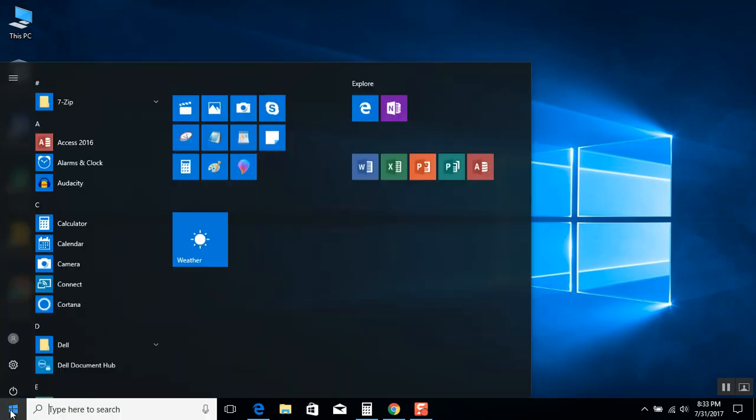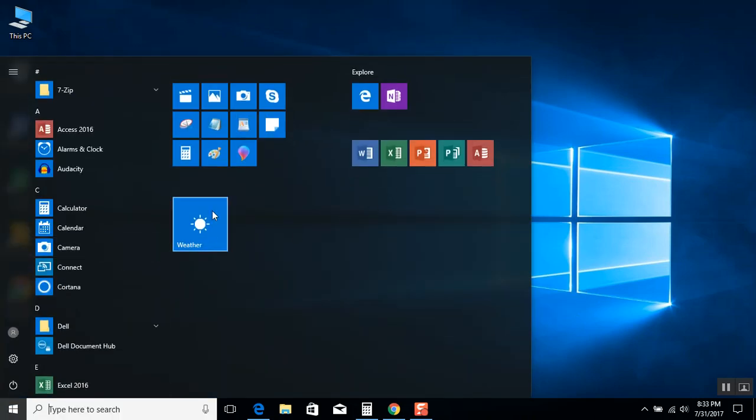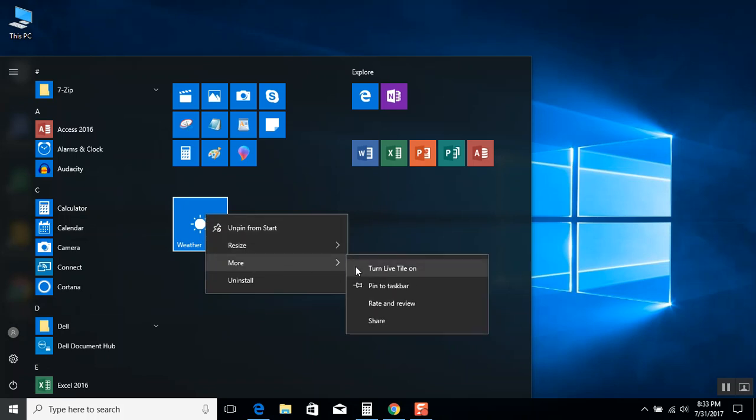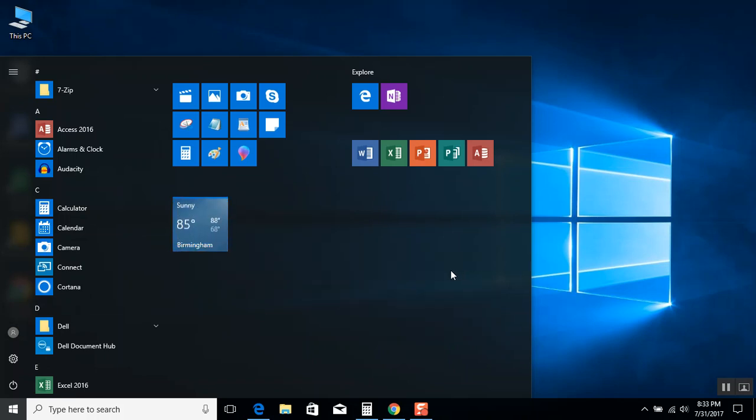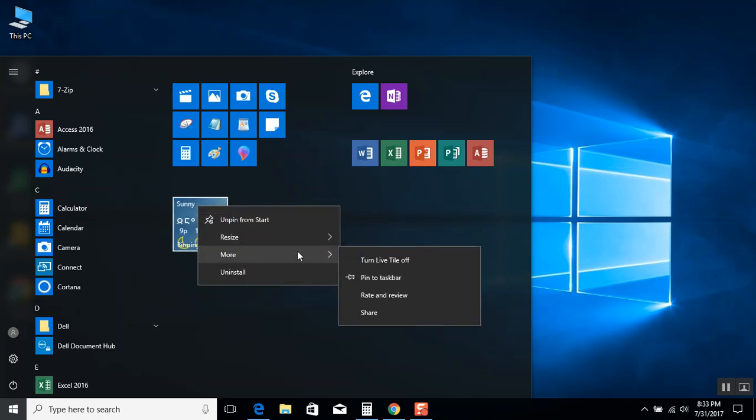In the Start menu, when you look at the tiles, weather is now a static tile instead of a live tile. I can make it a live tile if I right-click on it, go to More, and say Turn on Live Tile. This will make it update and give me continuous information. But for some users, this is an irritant to their eyes, and they want to make it a static icon. So to make it a static icon, you just right-click on the tile, go to More, turn Live Tile off.